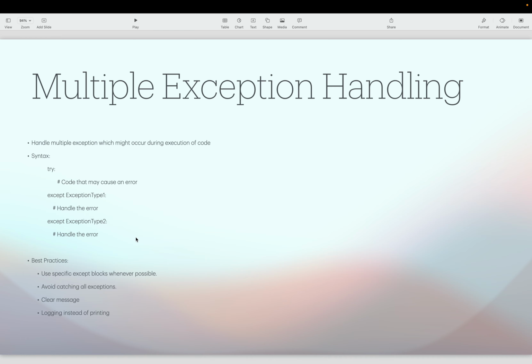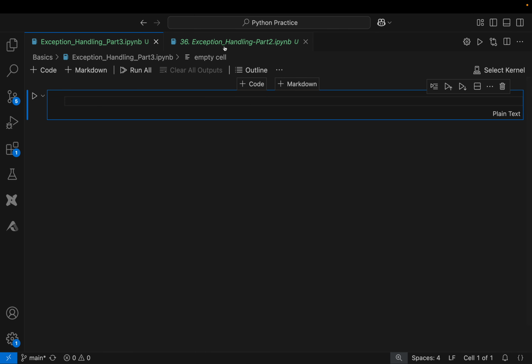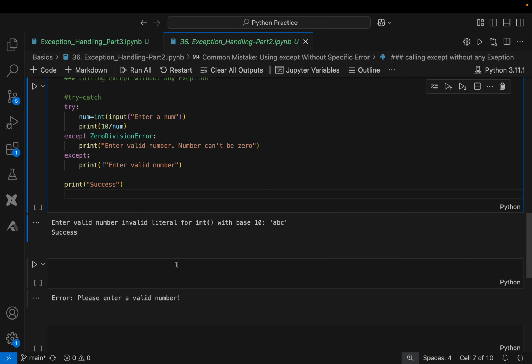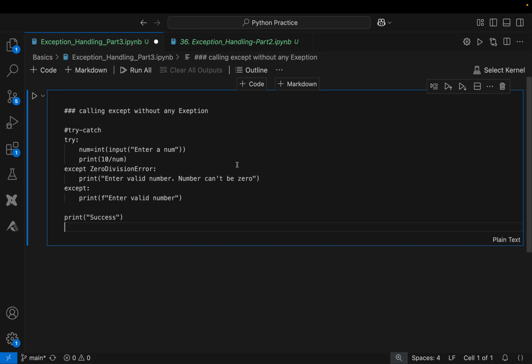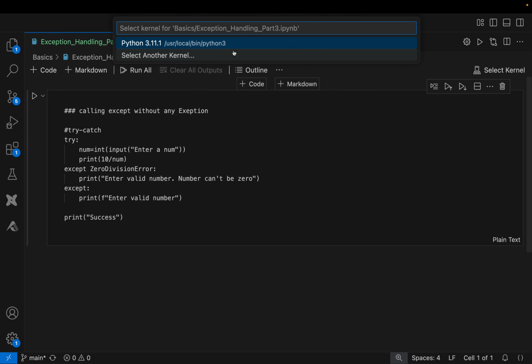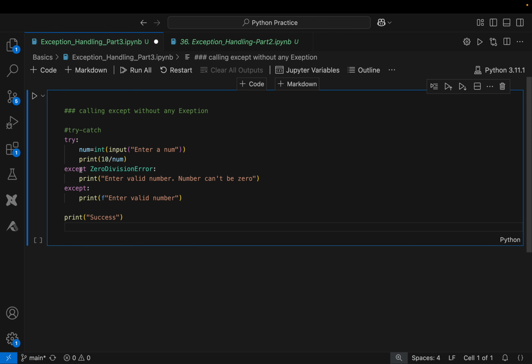Okay, so let's see an example. I think I have already shown this example, but I'll just copy paste it here. Let's say we have a piece of code here, and we might get two different types of error. One is division by zero error and one is value error. Division by zero error will happen when the user inputs the number 0, and value error will occur when we enter a string instead of a number, right?